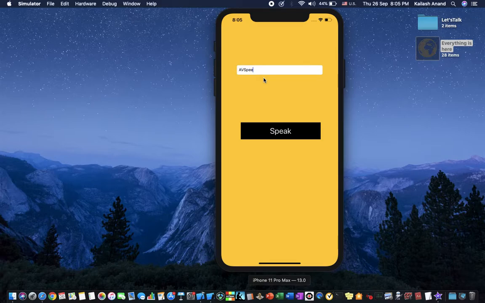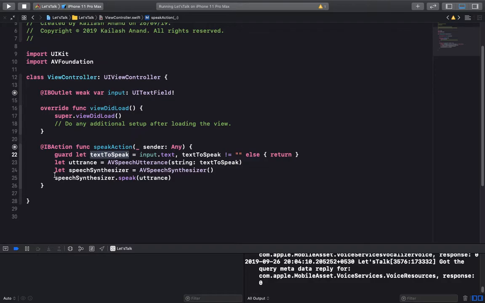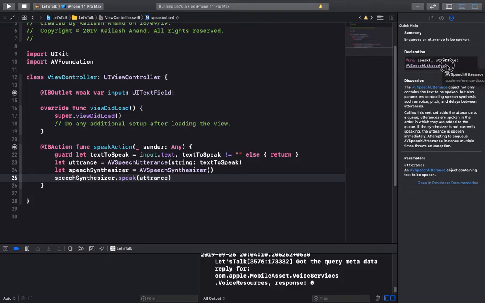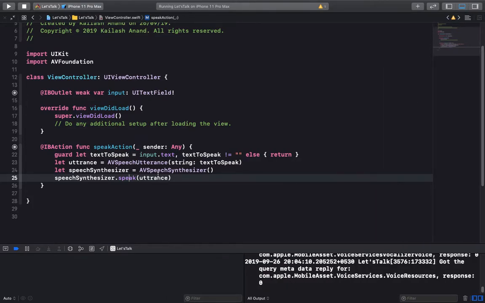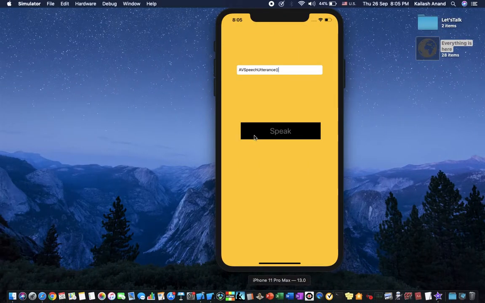Then we're creating a speech synthesizer, and we're asking it to speak, and the speak takes in an utterance, as you can see, AVSpeechUtterance, and we're passing in the utterance which we just created here. So there you go.